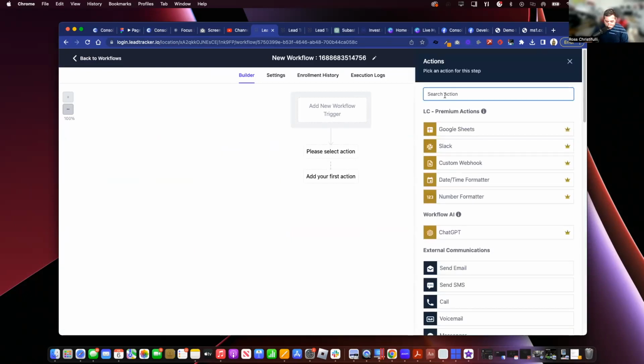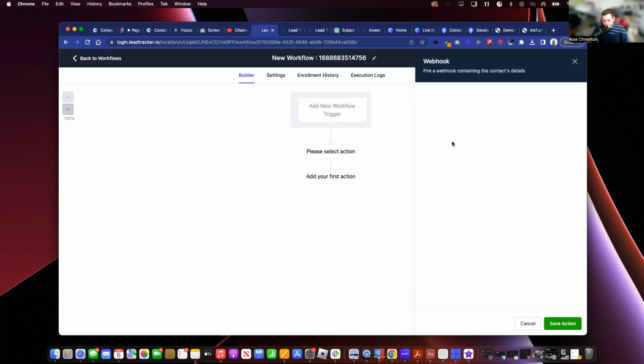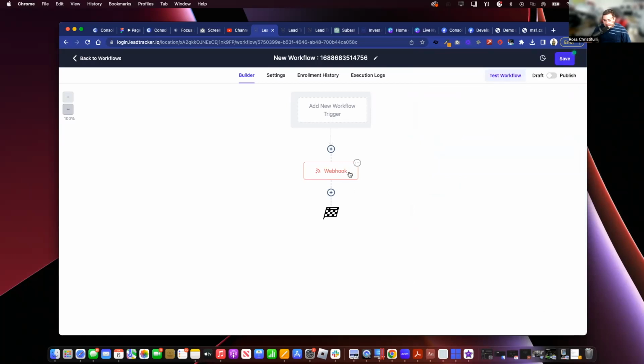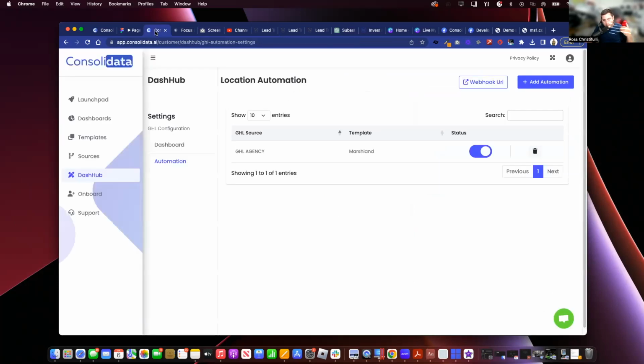And what you would do is you would create an action for a webhook, and it's going to be a GET. And you just put this in here and you save the action. And now anytime that's triggered, it's going to check for a new account. And if there is one, it'll build you a dashboard. It'll replace it in there for you.